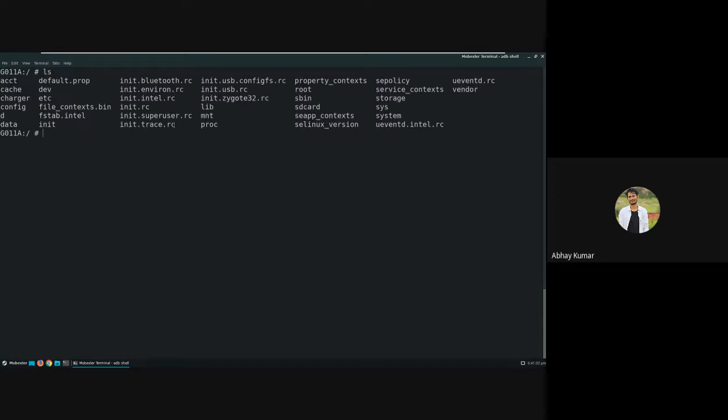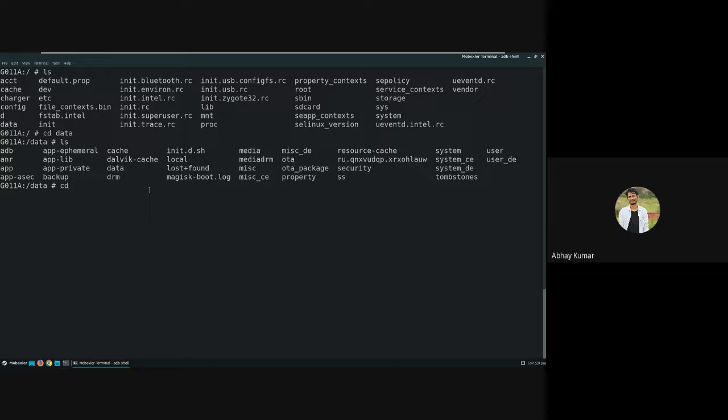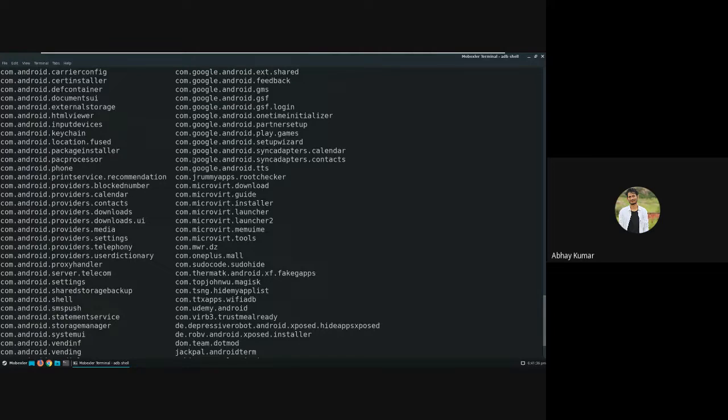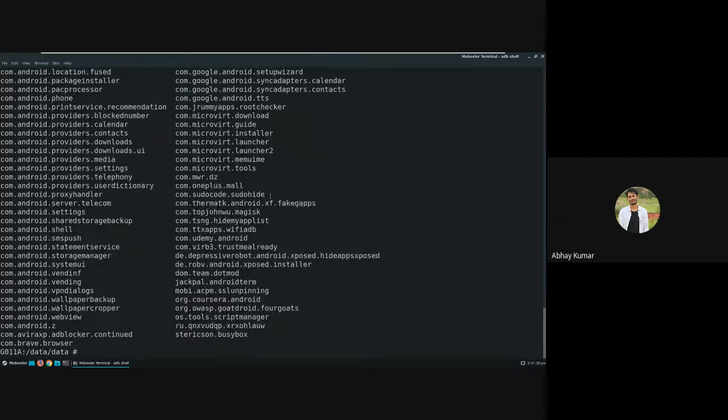If you can see, this is the root directory of an application. I have told you, for testing insecure data storage in any Android application, there is the data directory. Let's go into the data. Inside the data there is one more data folder. Inside this you can see all the packages installed, all the configuration packages.